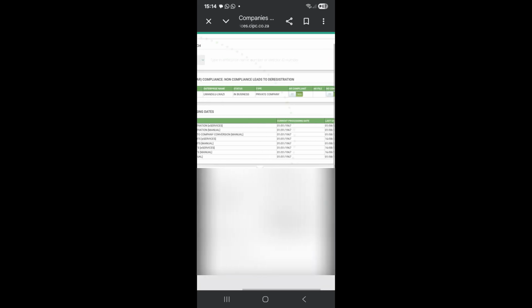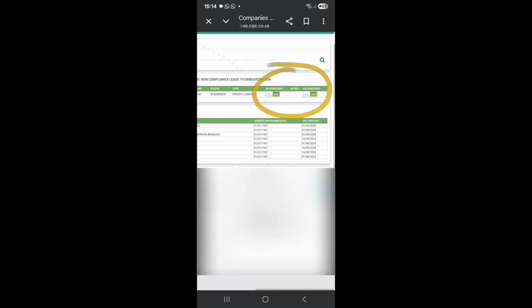Once everything is done, go back to your dashboard. You'll notice that the indicators are now green, confirming that both your beneficial ownership and annual returns filings are complete. And then lastly, you'll receive an email confirming that your annual returns are now filed. And that's it. Your company is now compliant and protected.